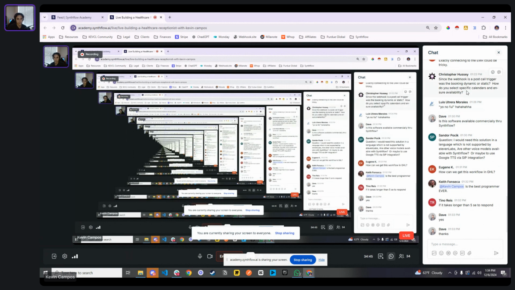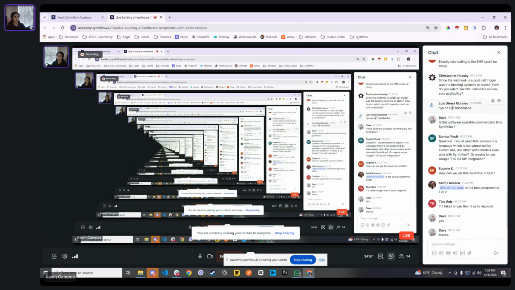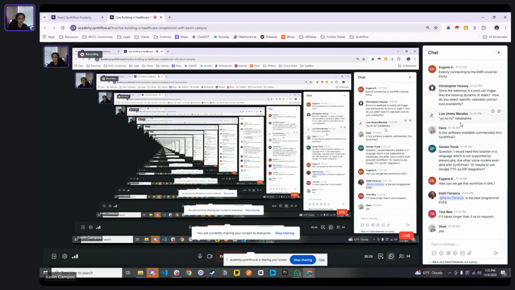Okay, since the webhook is a post-call trigger, was the booking dynamic or static? How do you select specific calendars and ensure availability? Yeah, so good question, Chris. Basically, for the webinar itself, since this is a demo to show you how it works, I just made it a static calendar, pretty much. But if you wanted to book into a dynamic calendar, you could also connect that via API, or no, actually, it would have to be via API or a round robin calendar. So whichever one you would rather choose, you could add multiple people into that calendar. Okay, so that's how you would add multiple doctors on there.